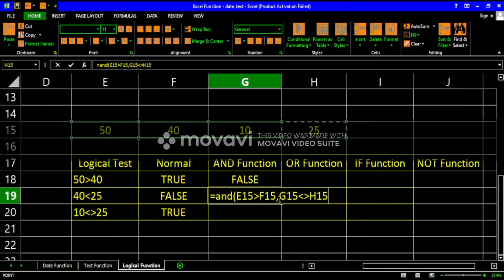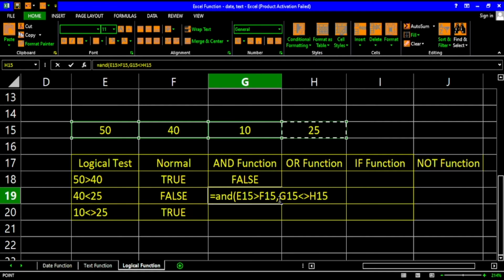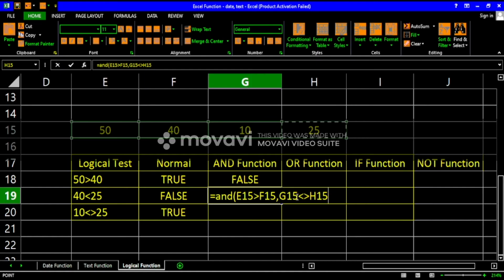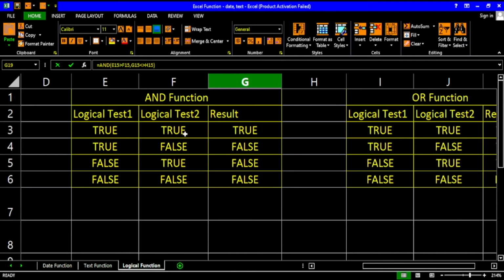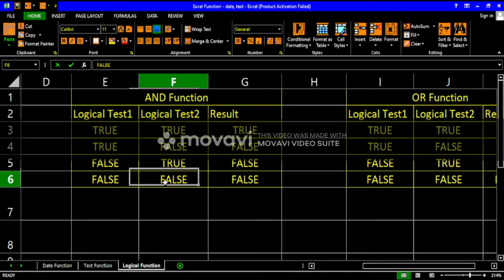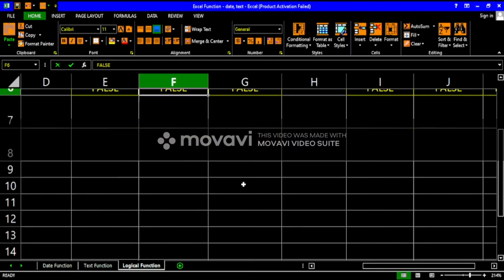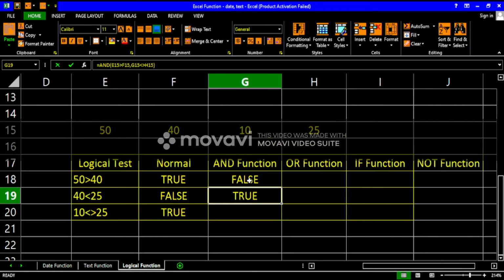Okay? So as you can see po, we can identify that we have two logical tests, because our logical tests are separated with a comma. So there are only two logical tests. So if we hit enter, the output is true, because yung rule natin dito, if both logical tests are true, then the output will always be true. But if one of the arguments is false, then the output will always be false. Okay? So that's the AND function.